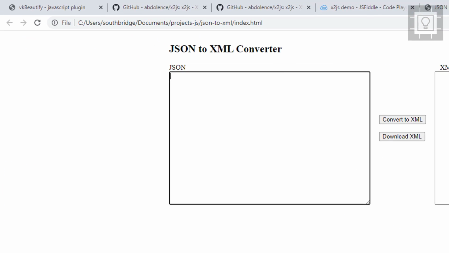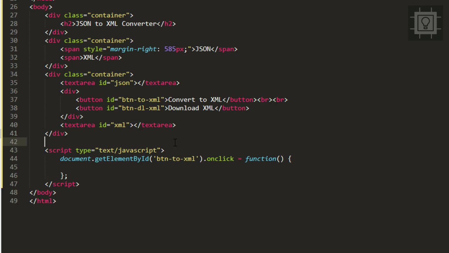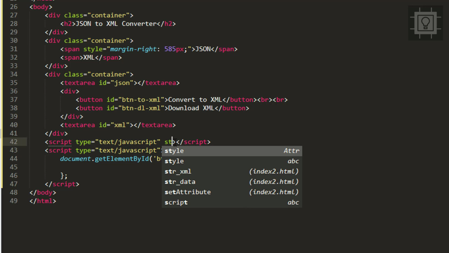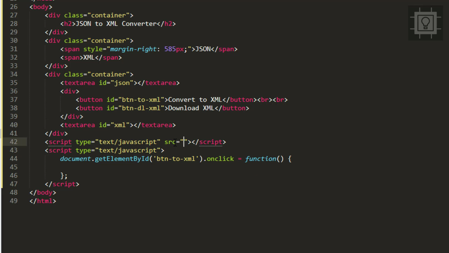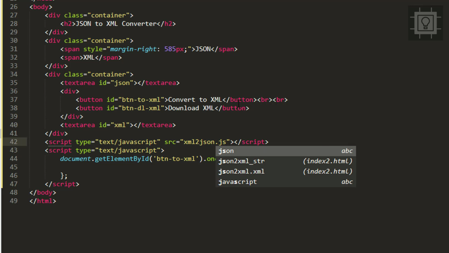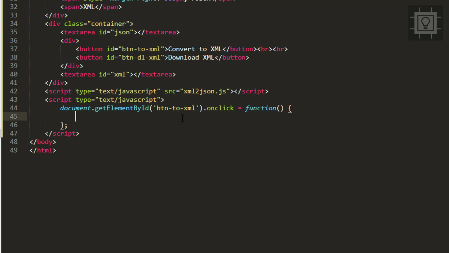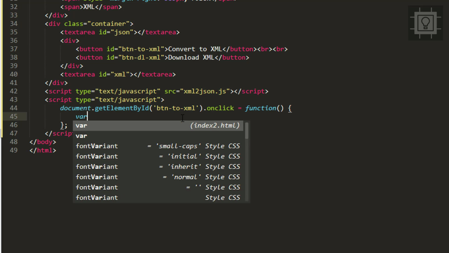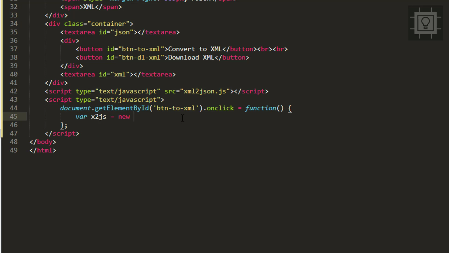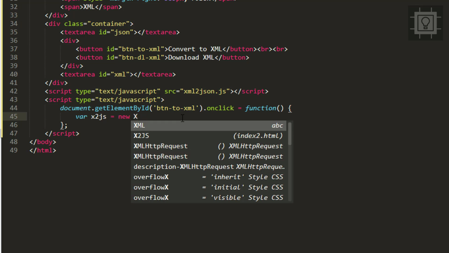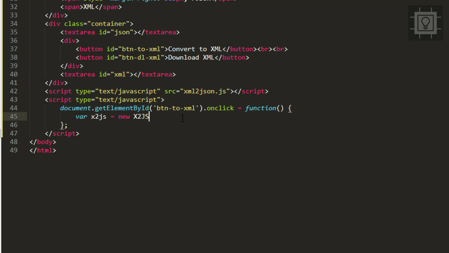Let us now use our downloaded xml-to-json.js. Let's create another script tag and let's provide the source xml-to-json.js. Next we have to create a new instance of the object X2JS. So var x2js is equal to new X2JS.